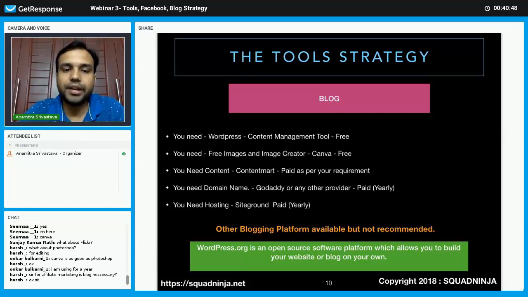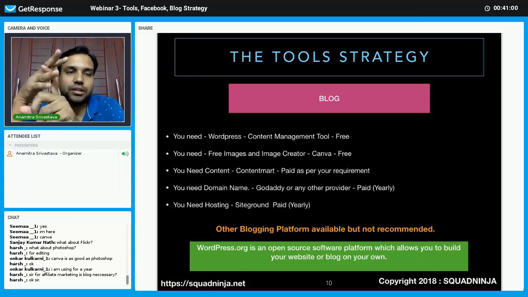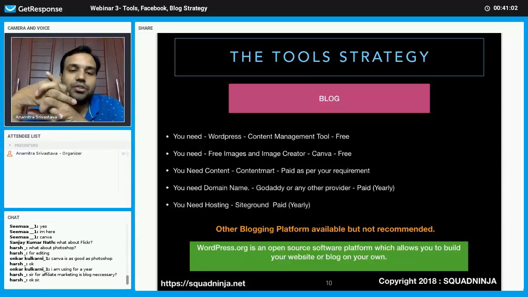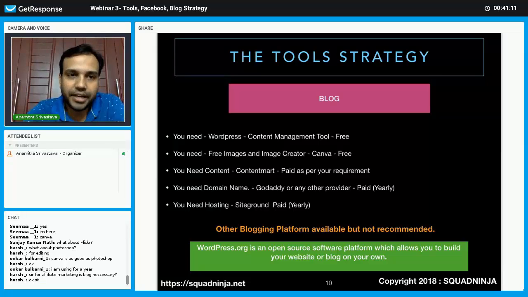Now the next thing, whatever blog or website you have, you need to host it somewhere, correct? For hosting, you need two things: a domain name and a hosting provider. So what is a domain name? A domain name is simple. Like I've said, our website name is squadninja.net. So squadninja.net is a domain name.